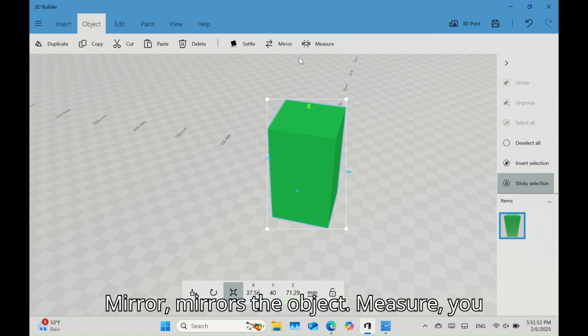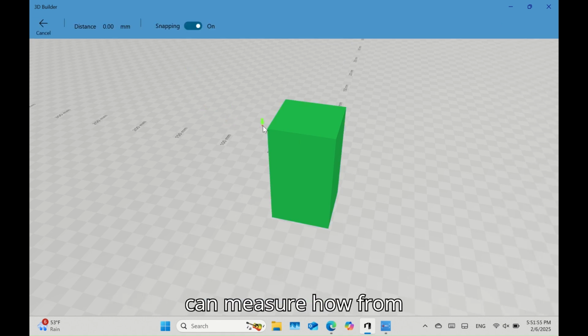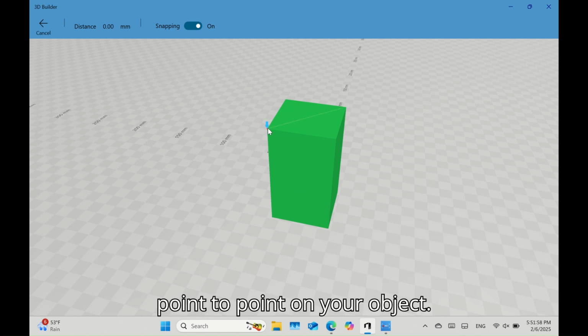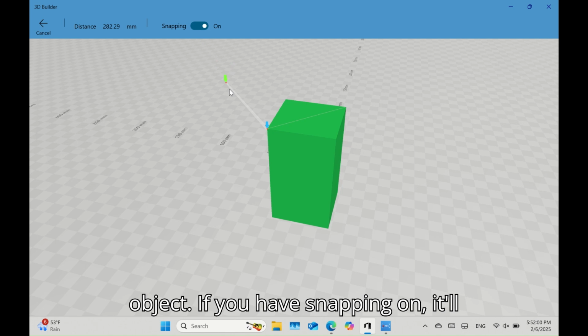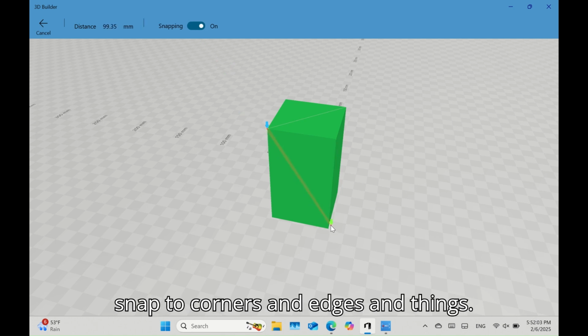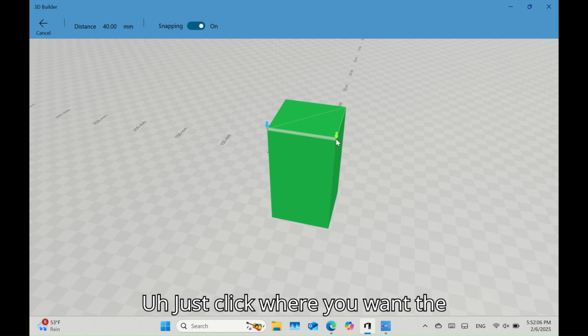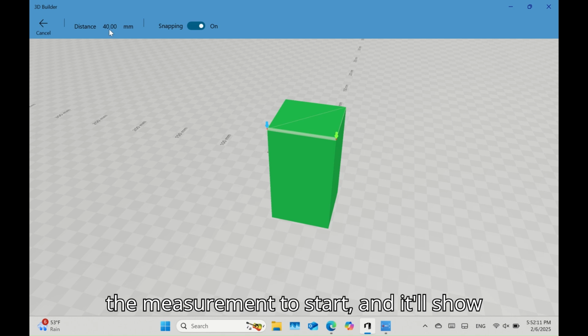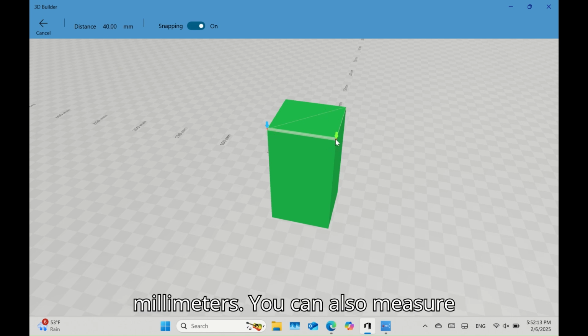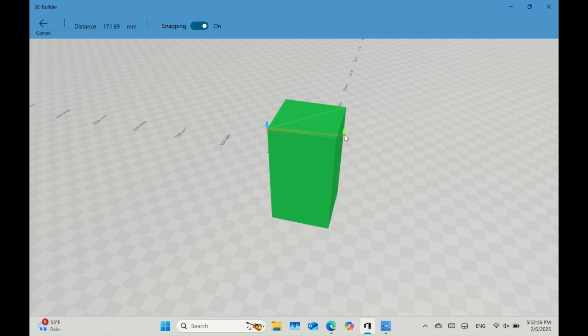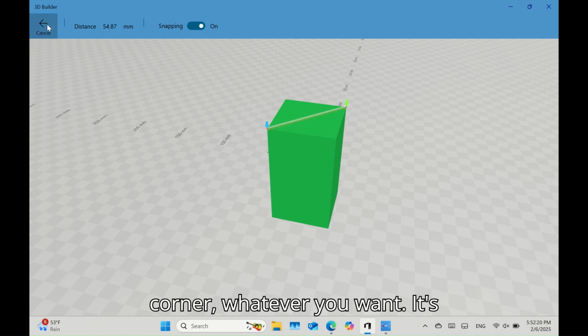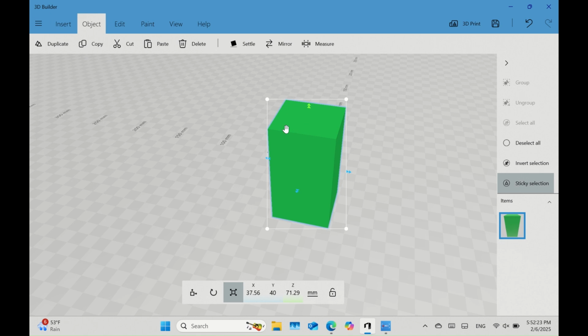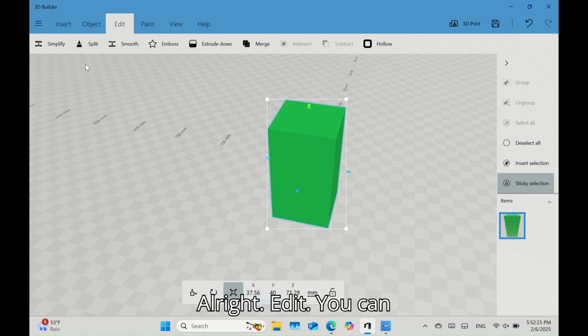Mirror mirrors the object. Measure, you can measure from point to point on your object. If you have snapping on, it'll snap to corners and edges and things. Just click where you want the measurement to end after you click for the measurement to start, and it'll show you the distance up here. It's 40 millimeters. You can also measure to the corner, whatever you want. It's 54.87.